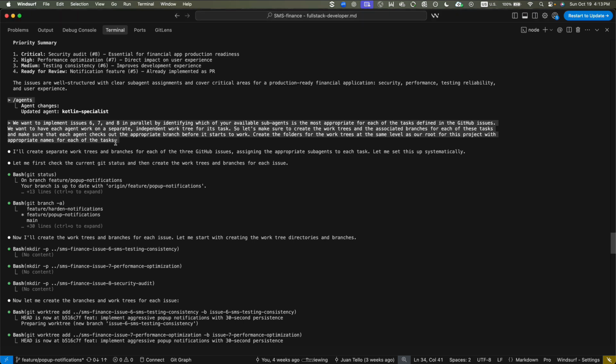Once we have those instructions, the way we're going to fire off the 3 parallel Claude Code sessions is we're going to tell it the following. We want to implement issues 6, 7, and 8 in parallel by identifying which of our available subagents is the most appropriate for each of the tasks defined in the GitHub issues. We want to have each agent work on a separate independent work tree. This is important for each task.